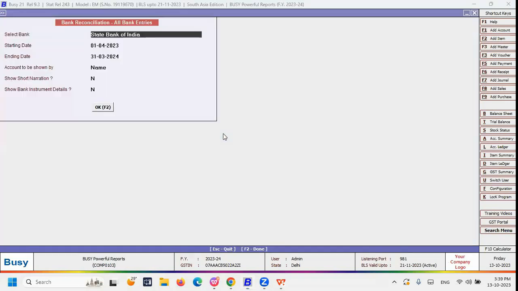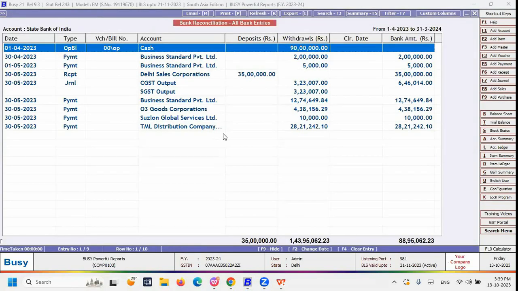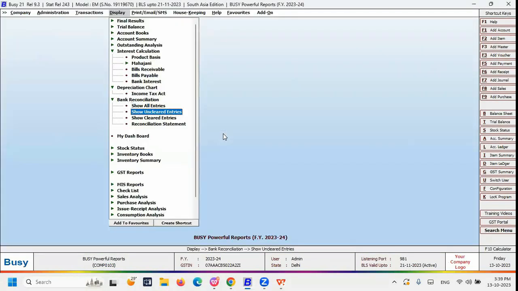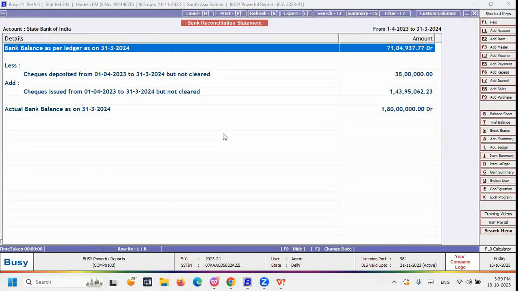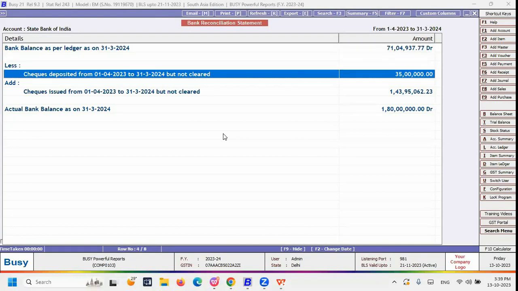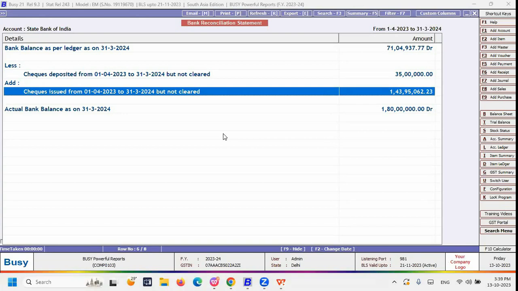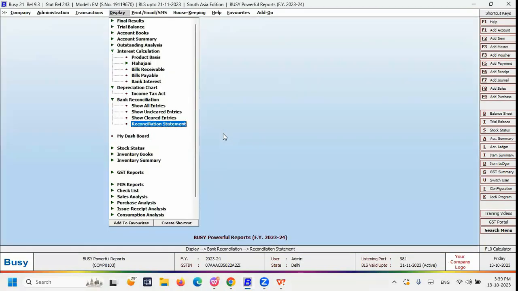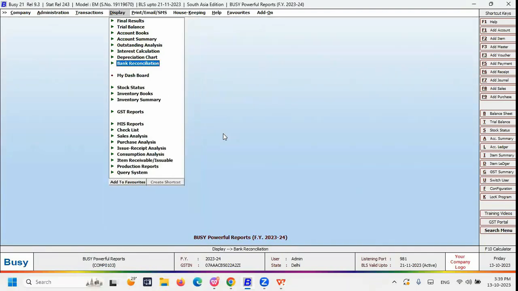The related reports of bank reconciliation, you can get from here. Easily you can select the bank account name, and you can check the bank reconciliation related reports like all entries, uncleared entries, cleared entries, reconciliation statement. So you can see the reconciliation statement. Cheques deposited but not cleared this much value. Cheques issued but not cleared this much value. Actual balance. So these all are important accounting reports. They are really required for your day-to-day business operation.